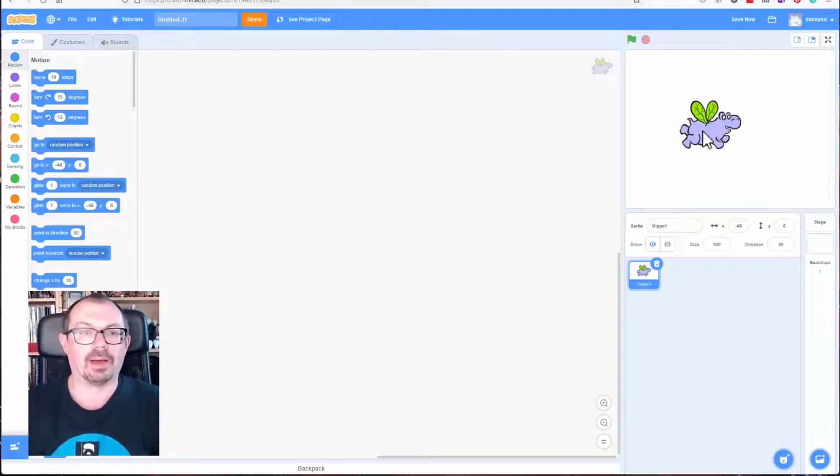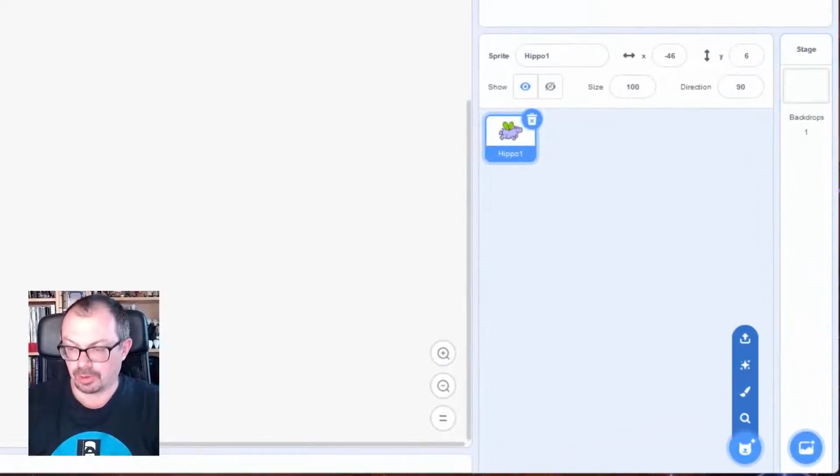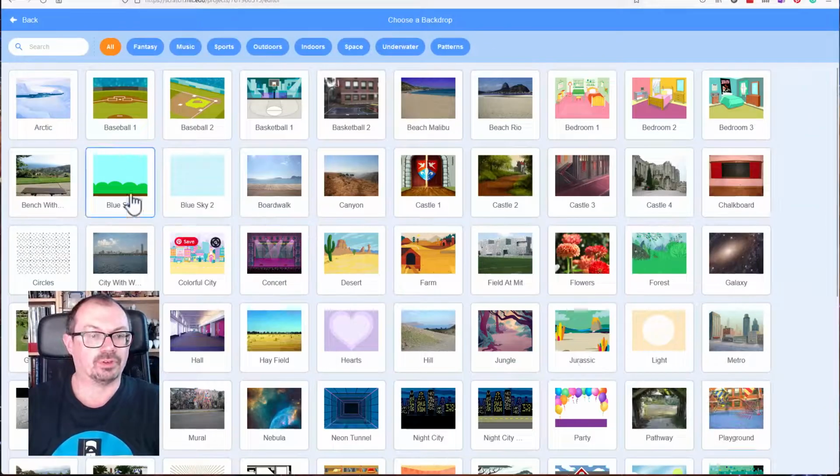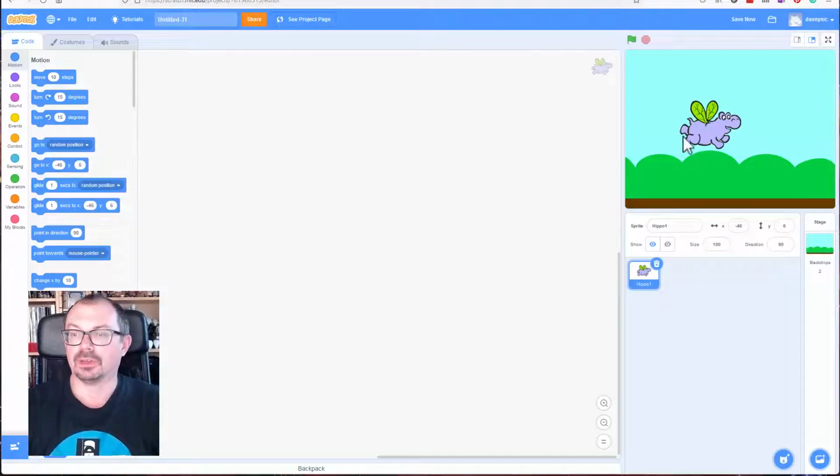And I'll also put a background on as well. So I'm going to click down the bottom right corner down here. Choose a backdrop. Click on there. And let's choose a blue sky background. So I've got my hippo.